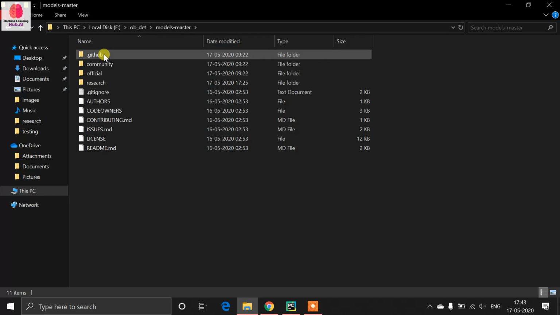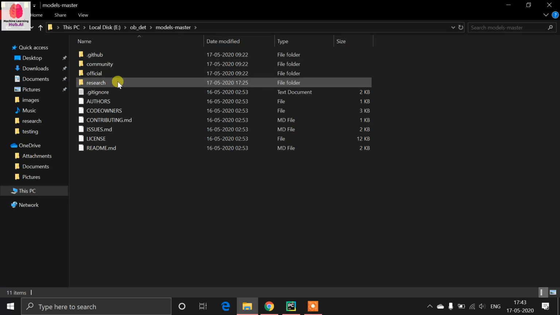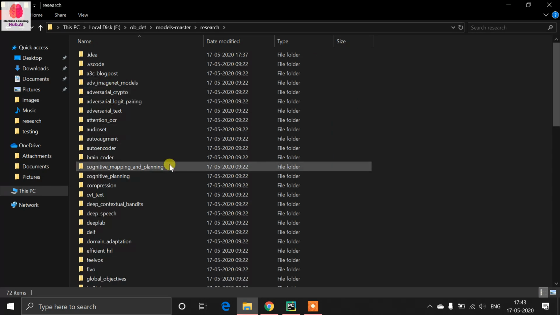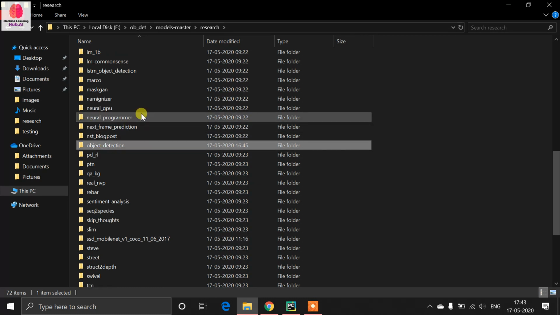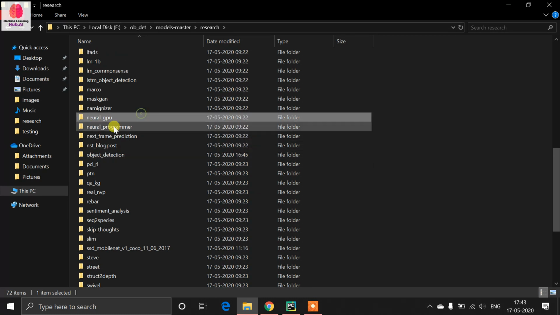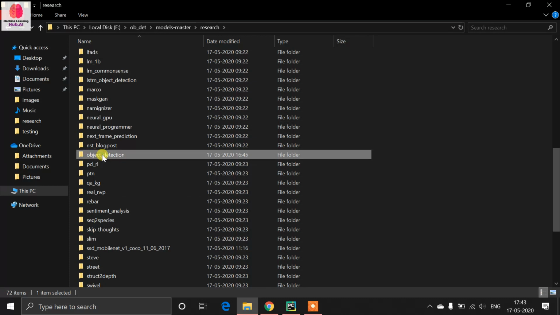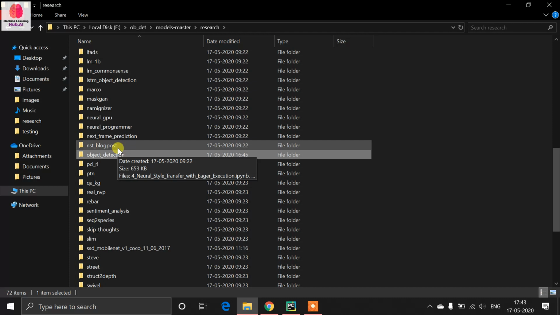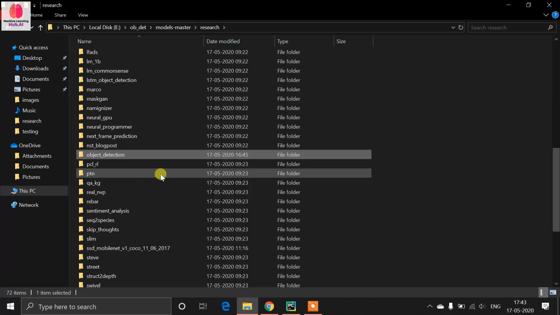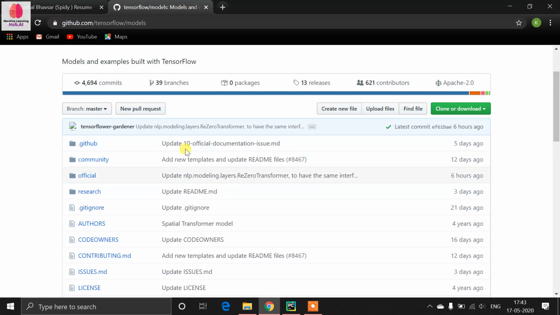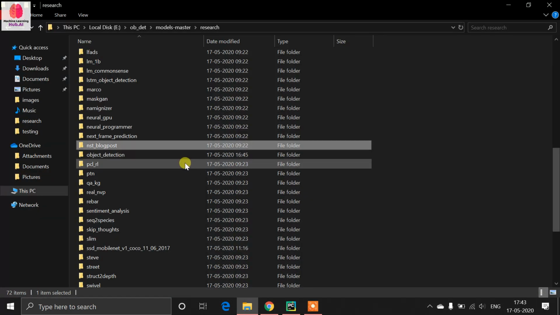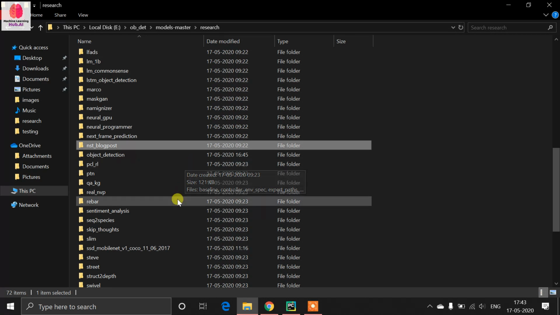Open that folder and go to research. In research there are many modules related to TensorFlow, but now we will use object detection. We can do many things, but object detection is our focus. But guys, remember one thing: in the current version of this TensorFlow repository, I don't know what kind of issue it has, but object detection is not working with this repository.